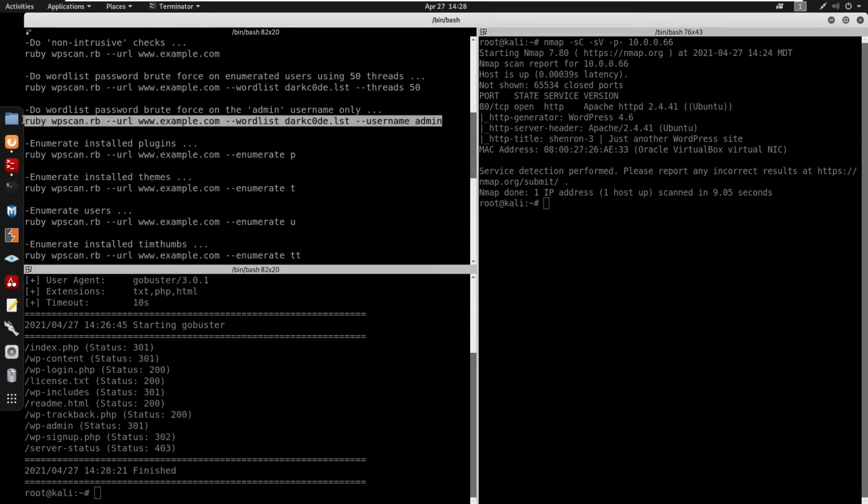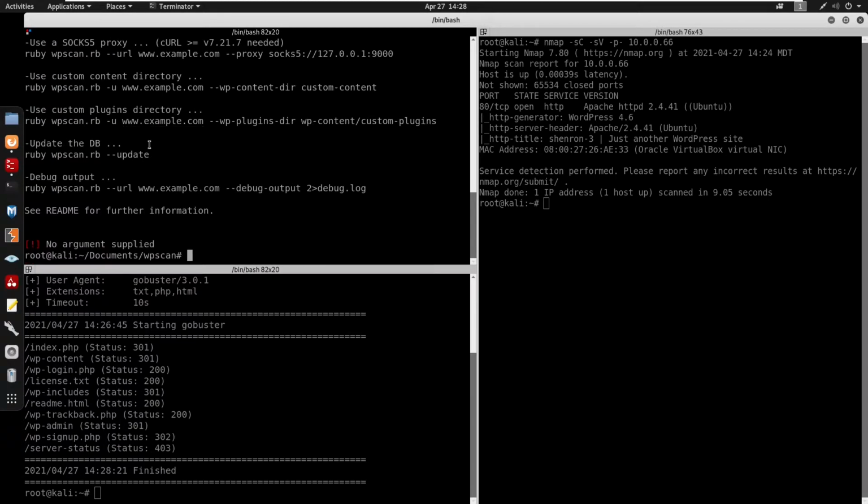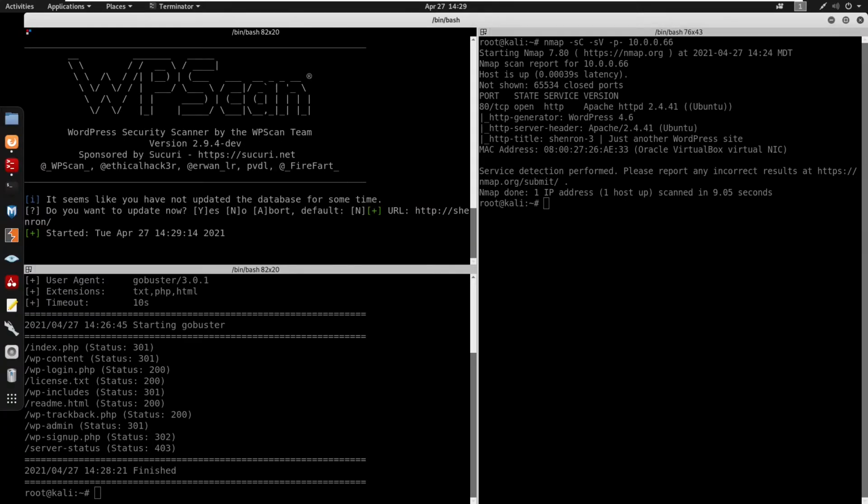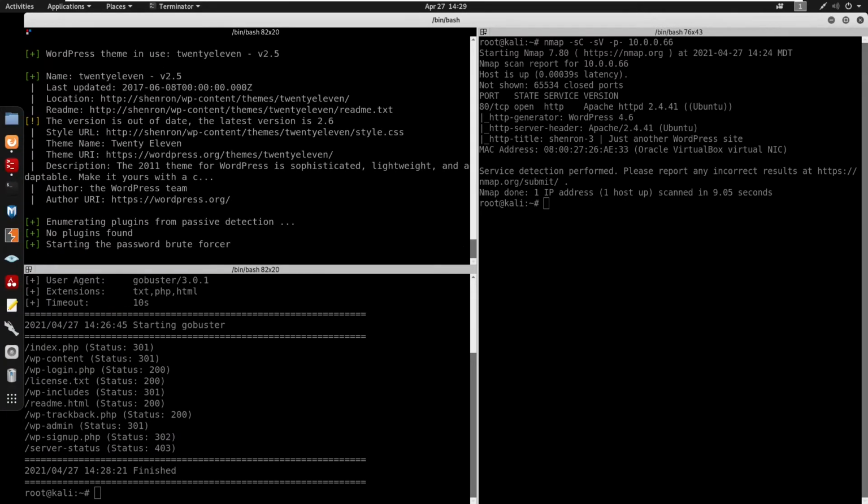So we'll just copy this. We do have a wordlist that's going to be /usr/share/wordlists/rockyou.txt. So /usr/share/wordlists/rockyou.txt, http, and then we can do shenron. Seems about right. Let's press enter on this. Then this should start brute forcing for the user admin, right?